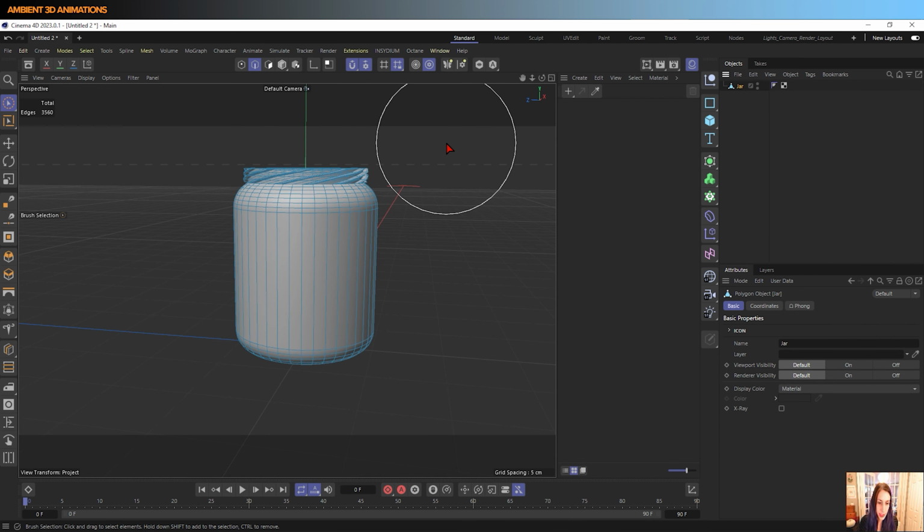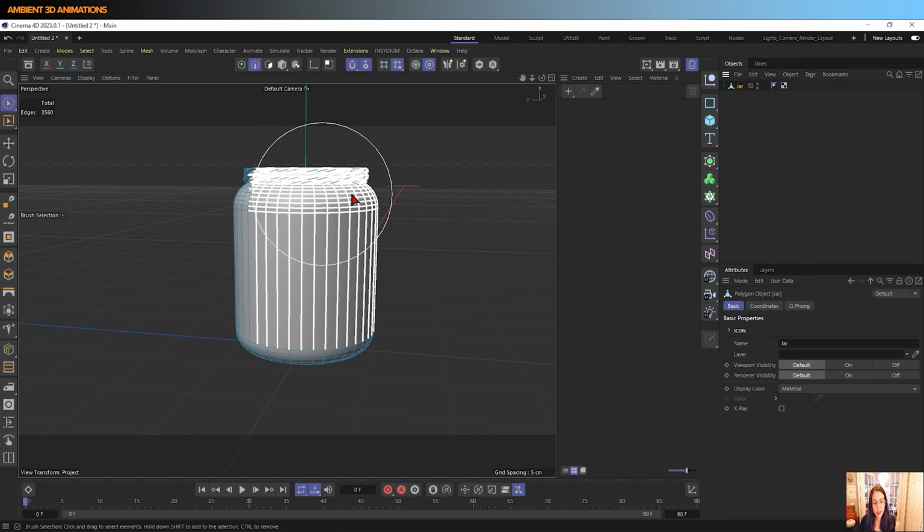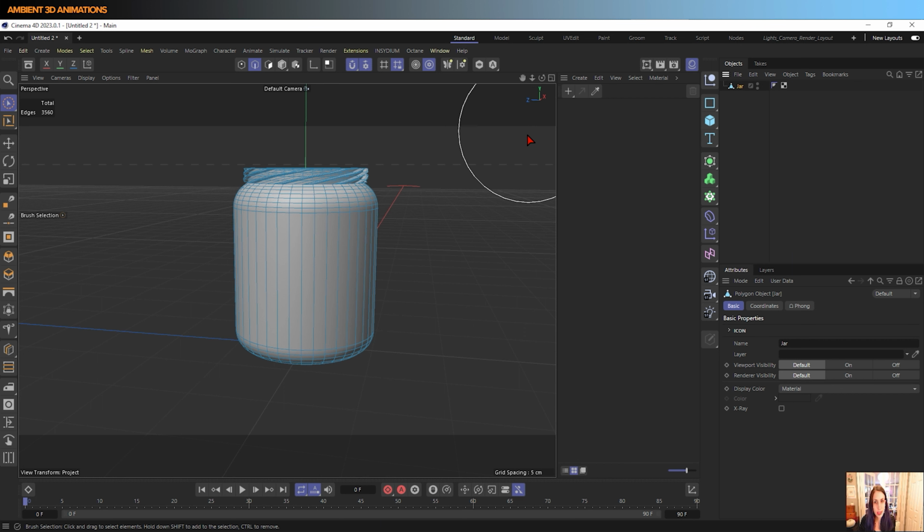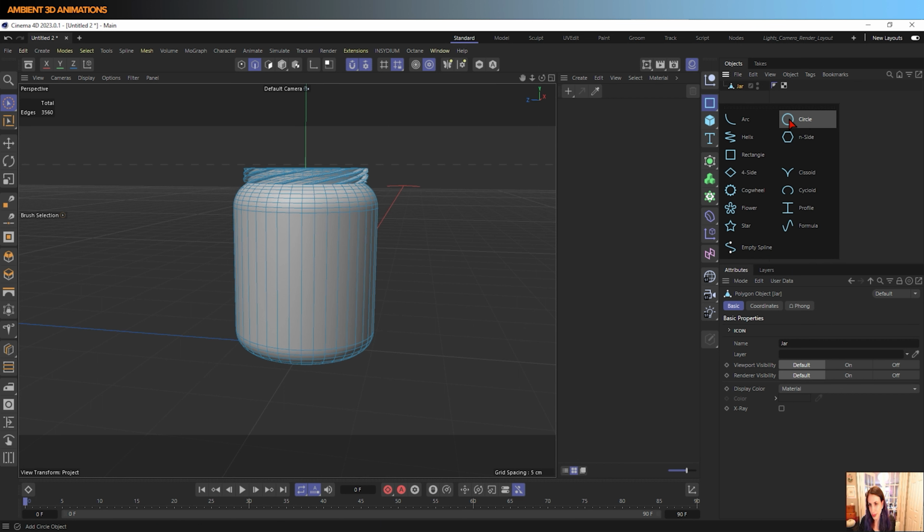So a couple things that I want to do with this jar. I'm thinking of perhaps adding some candy corn inside of it. We could make some candles. We're going with the Halloween theme, which is fun. We can even wrap a bow around this. If you want to create a bow, there's a few ways we can do that.